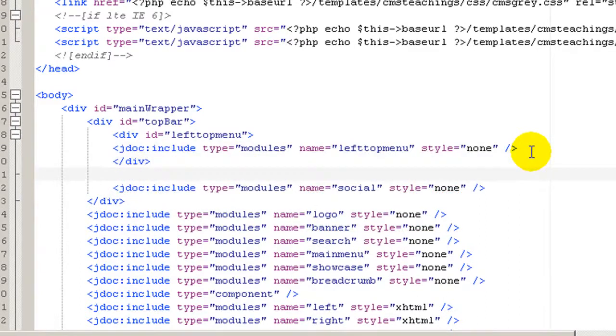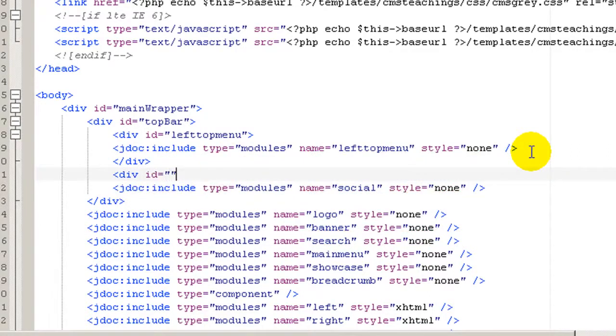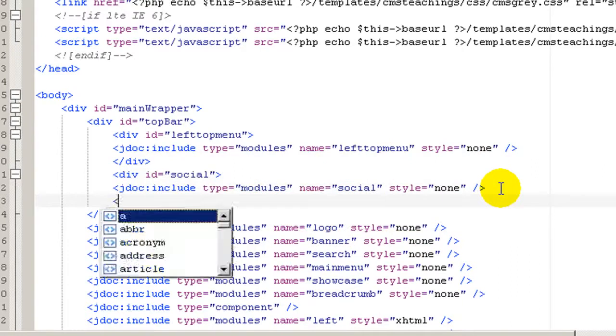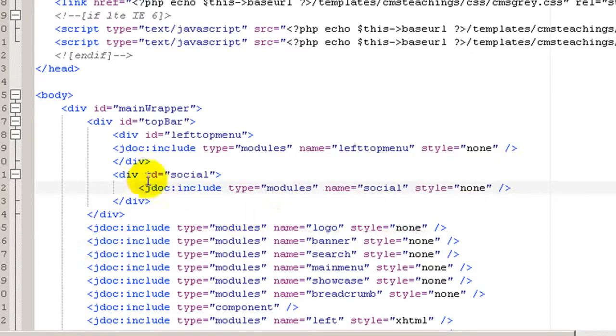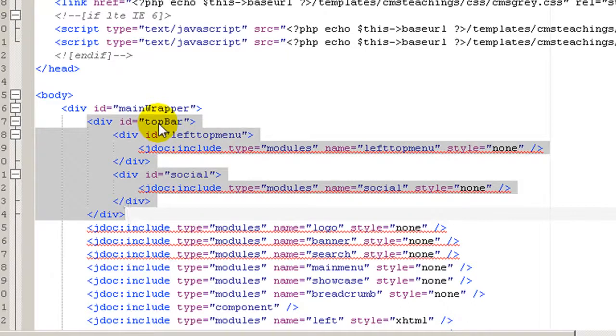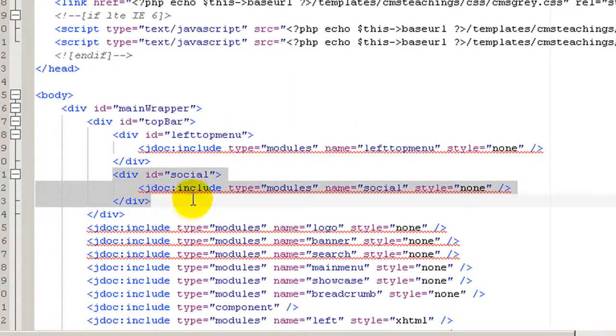Then we are going to click enter, another division, the ID, and we are going to use, in this case, social. Close the final angle bracket and click enter, and the ending division tag. Then we are just going to indent this module, click in there and in here. There you are. So you are going to have this main division with the ID top bar, and inside there you are going to have the division with the ID left top menu, and down here the division with the ID social.